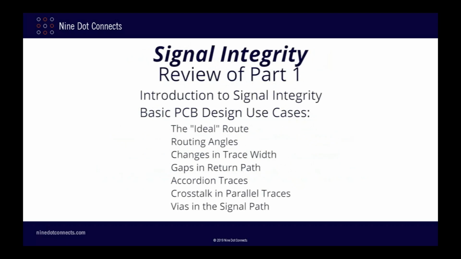As a review, here is a list of the design cases I presented in part 1. I essentially started off with the most basic PCB design I could think of, which was just 2 chips connected by a short straight trace, which I call the ideal route. I then used the analysis results of this design as a baseline reference as I presented ever more complex PCB layout paradigms, showing their effects on the integrity of the signal. I will review the simulation process shortly.